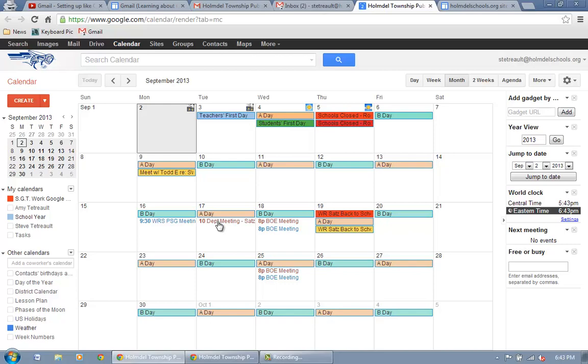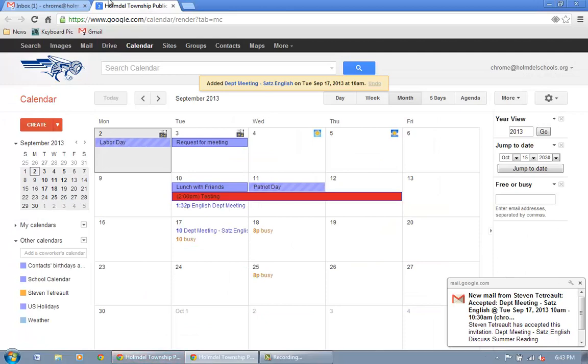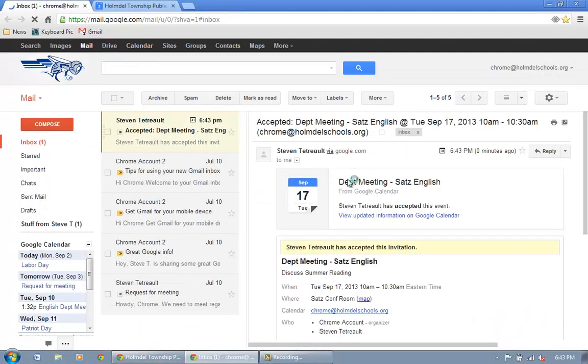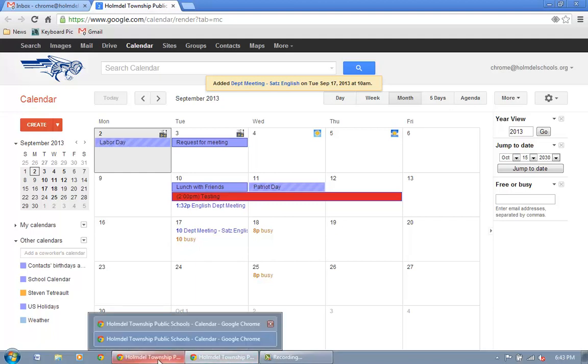There it is. It showed up on their calendar as an invite, and my account gets an email back saying, hey, this person accepted your invitation. Just like when we sent the invite from Gmail, same exact kind of thing. It shows up on my calendar, shows up on the other person's calendar, and that's how easy it is, inviting people to your events.